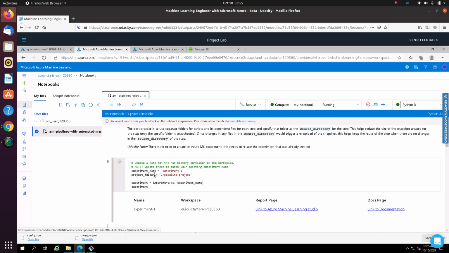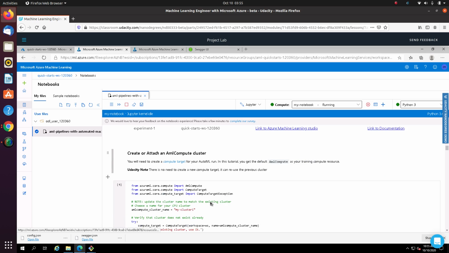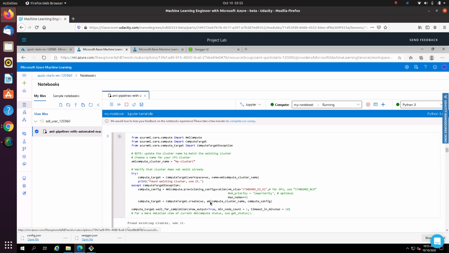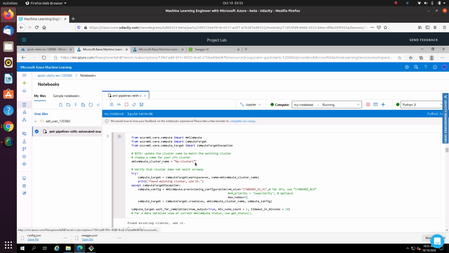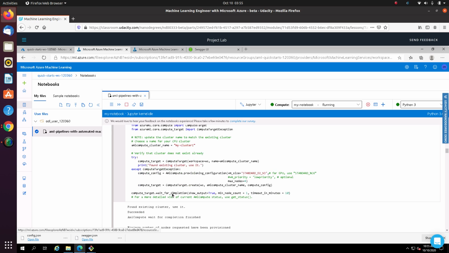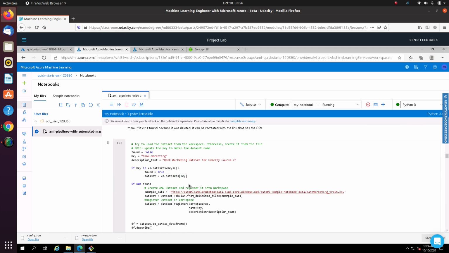We're creating our experiment. We're using the same experiment which we created for our automated ML run. We are already using the same experiment for our pipeline automation as well. And then we are going to create our cluster here. But we have already created a cluster. If it is found, then it does not create a new one. Found existing cluster, use it. So we'll be using the same cluster which we have already created.